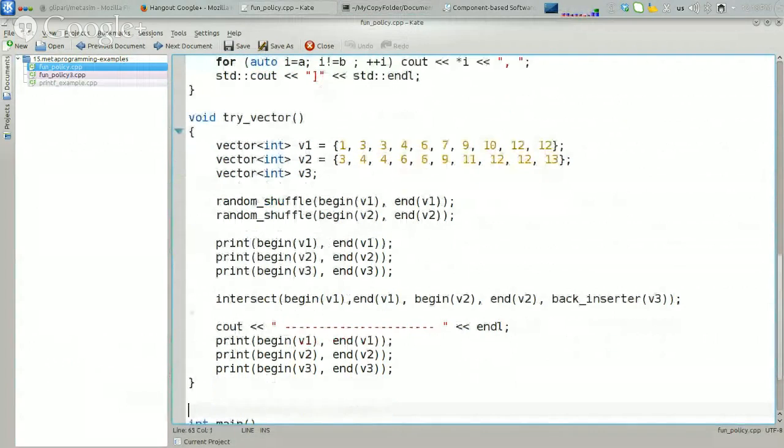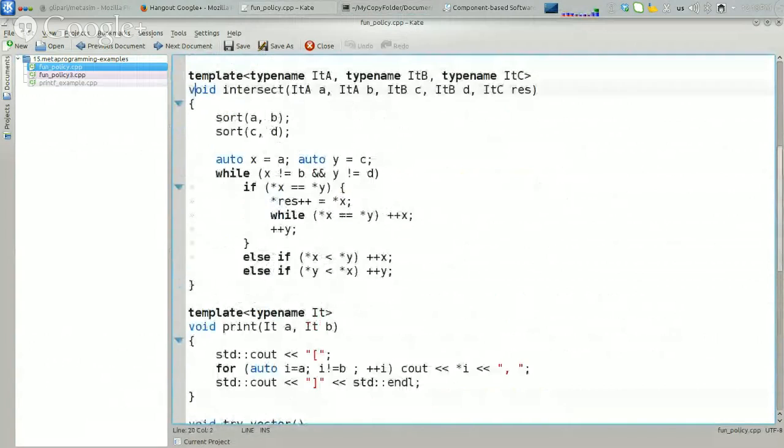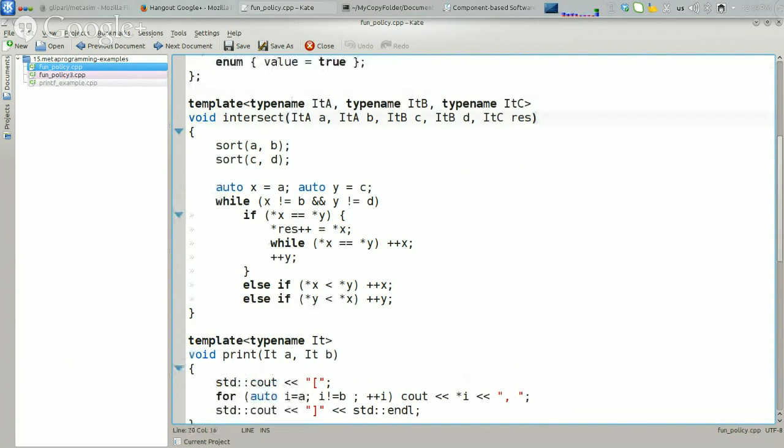Unfortunately, if you try to use lists instead of vectors, this is not going to work because you cannot sort lists. And why can you not sort lists? Because the sort requires the iterators to be random access iterators. And list does not support random access iterators, it supports only sequential iterators. So this function intersect cannot be used for list, unfortunately. So we have to write another function that works for list.